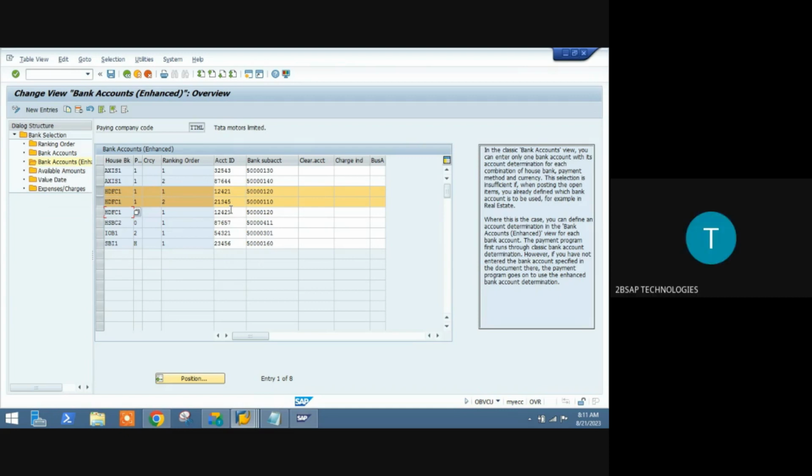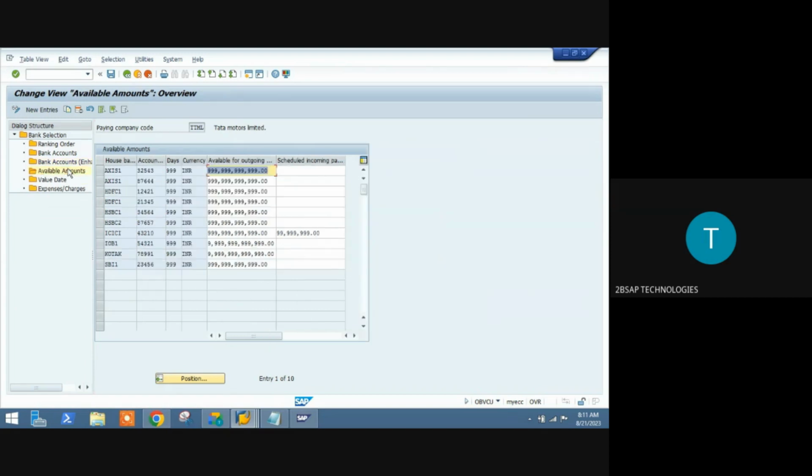Clear. Next one is your availability amount. Normally in real time also we will maintain all 9s only here. Availability amount means what is your bank balance. When you are going live, whatever amount you are having, that you will maintain, or else you will maintain it as all 9s. In real time, mostly we will maintain maximum amounts.